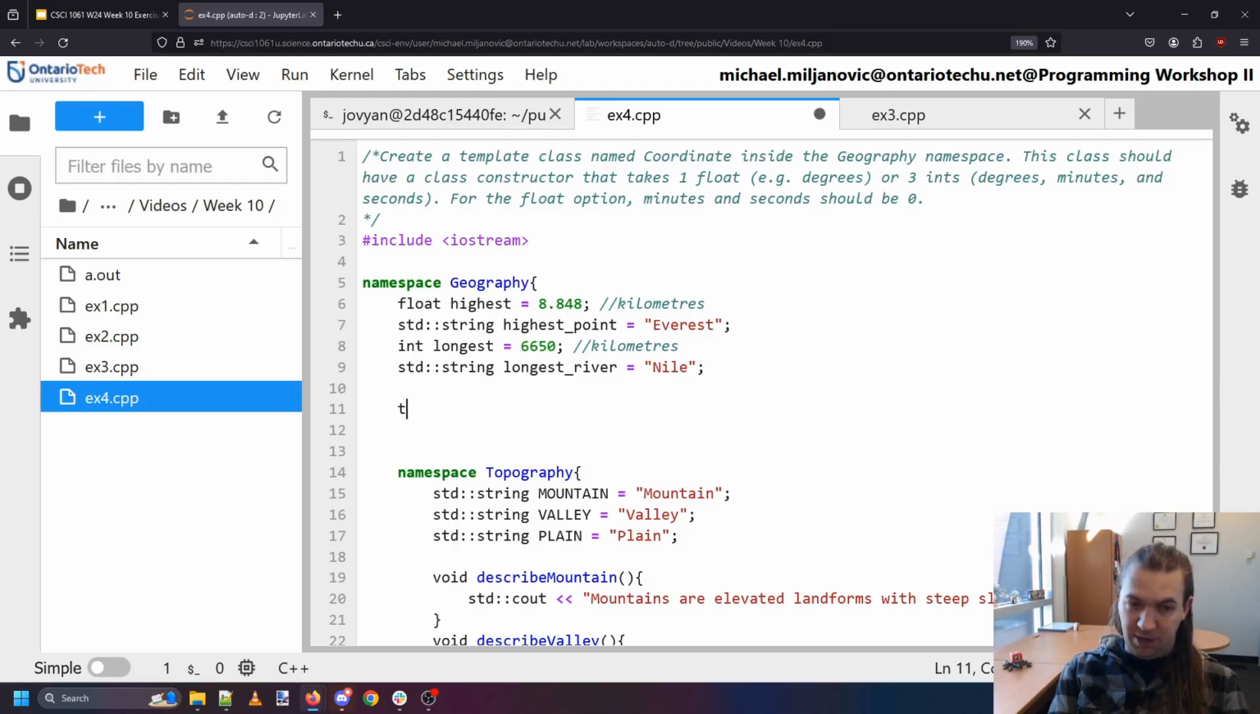First off, if you want to make a template class, you need to write the word template. You can see it turns in bold. And for this scenario, I want to have a generic type T. And so T could be technically anything, but in this case, I mostly just want it to be either a floating point number or an integer.